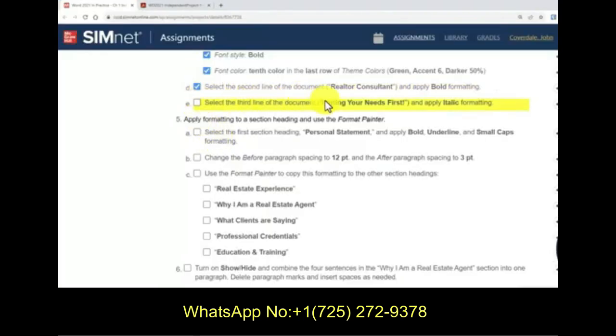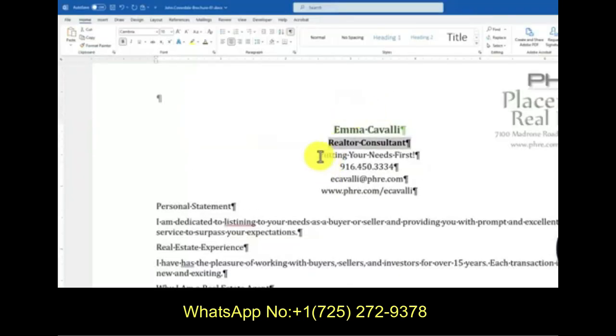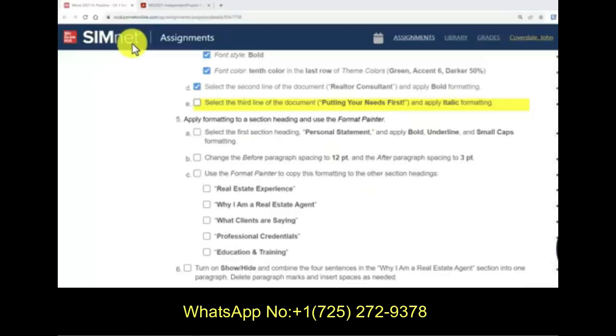Take the third line, putting your needs first, and make that italic. And that slants it. So I'll click on the I button for that. Control I would do the same thing as a keyboard shortcut. And apply formatting to a section header and use the format painter.